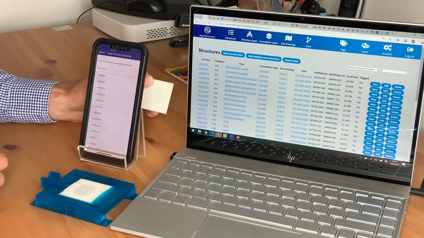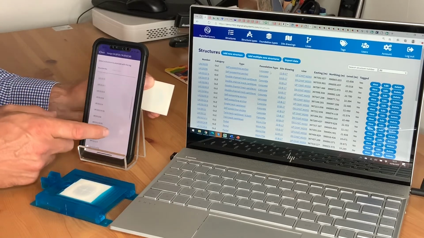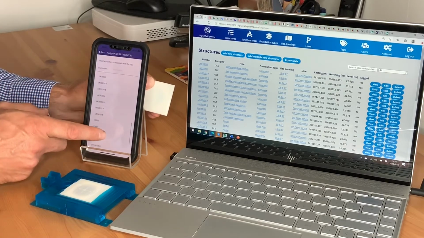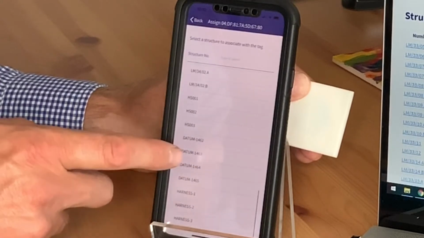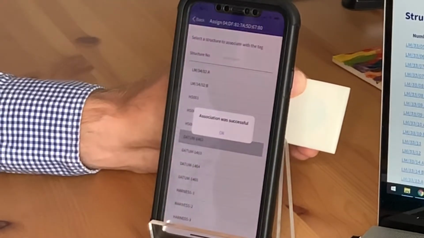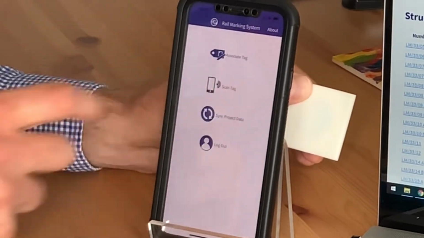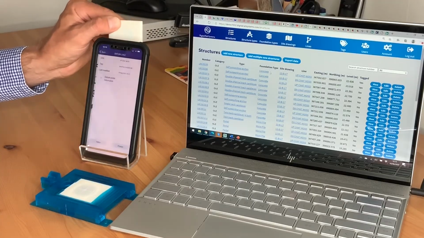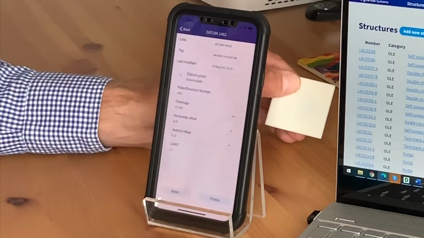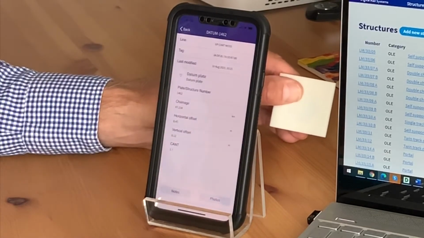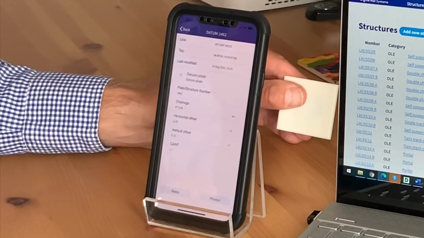We're now going to associate the tag with a datum plate structure. And here we have datum plate 1462. Association was successful. Click OK. We will scan the tag and all your datum plate information appears. We've got the plate and structure number, we've got the chainage, we've got the horizontal and vertical offset, and the cant of the track.